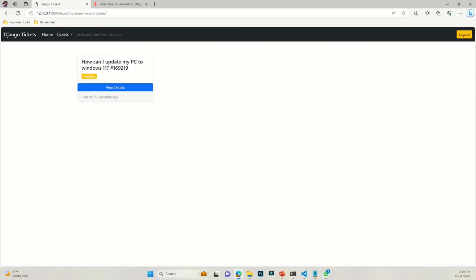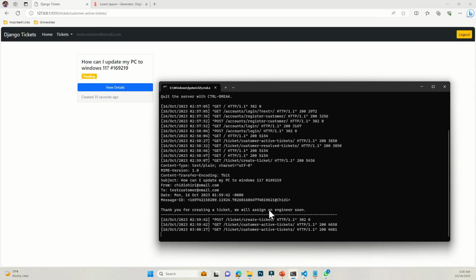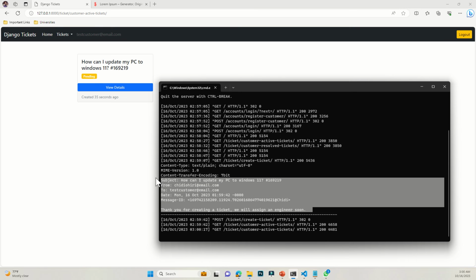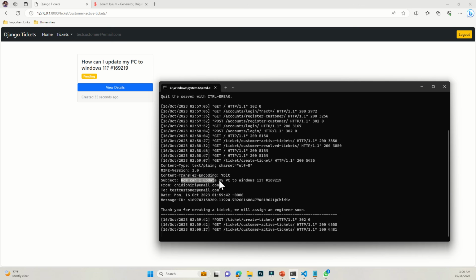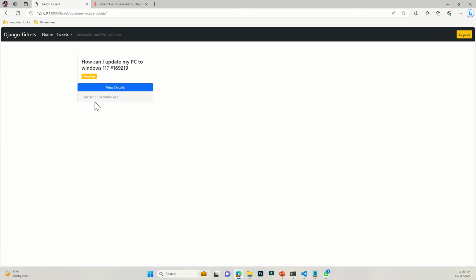All right, cool. So another thing that I want to point out is when a customer creates a ticket, that customer now gets an email, as you can see from here. But I'm just using the Django console to test out this email. You can see that this is the email that is being sent to the customer. This is the subject, and this is the from address, obviously from me, and then this is the to address, which is the customer's email, and then the date, message ID, and then the body of the email. I just want to keep things very short. Okay, now you can see that this is an active ticket.